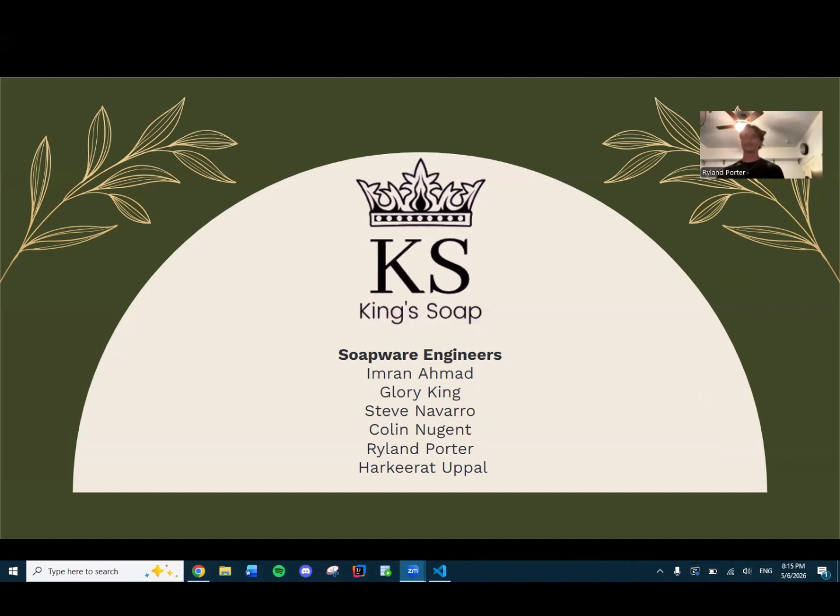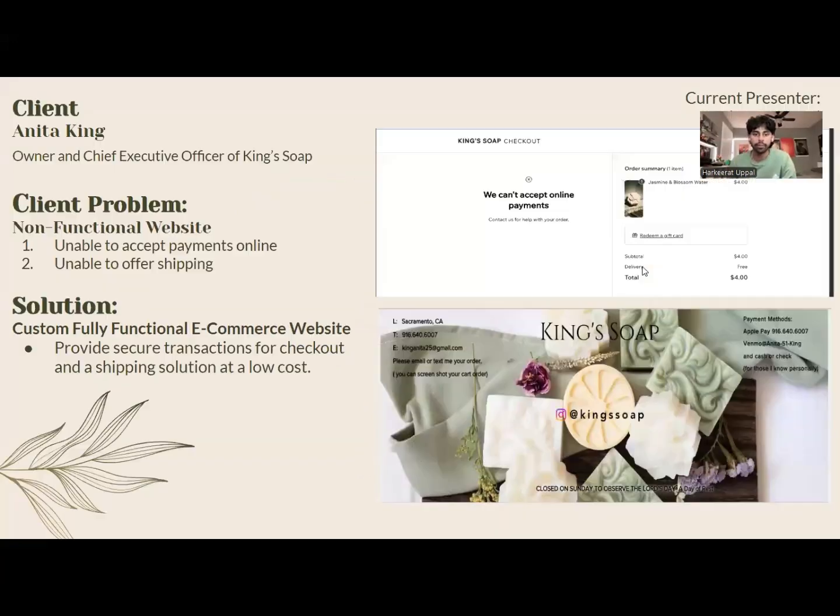We're going to be presenting King Soap today, and we're going to be demonstrating our product for them. So our client is Anita King. She's the owner and chief executive officer of King Soap, which is a local soap making business here in Sacramento, California. I've got an example of one of the soap bars that they make. They smell fantastic. Come check out our booth at the presentation, and you can come smell one and check it out.